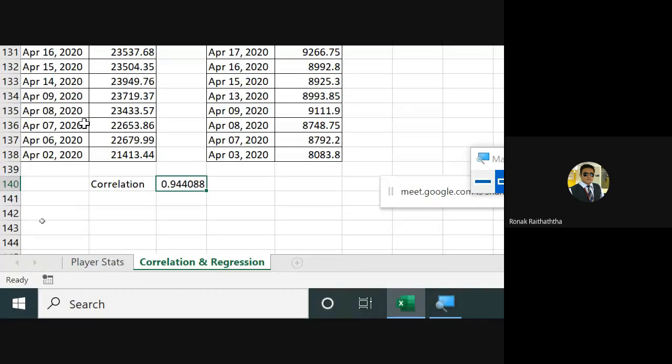Now we haven't found the exact relationship yet. We cannot say that by a 1 unit change in the Dow Jones, what is the 1 unit change in the Nifty?